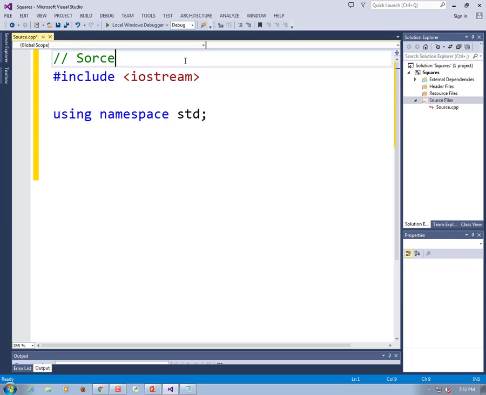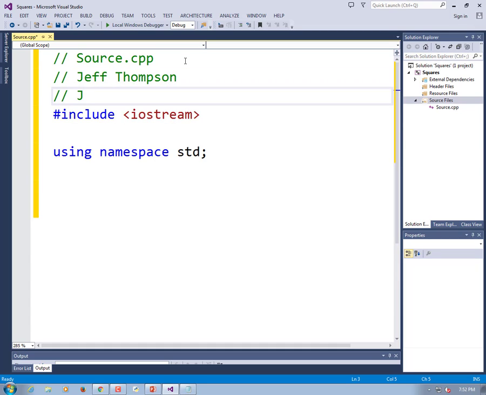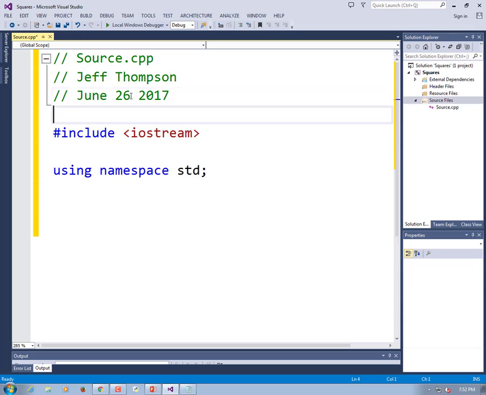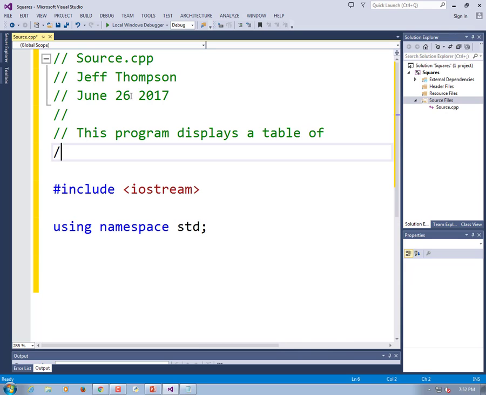I should have given it a better file name than source.cpp, but I didn't. My name. The date. Which you'll probably see me start doing on assignments, just because of cramming in the book. And then describe what the program does. This program displays a table of squares and cubes. Ours is going to be even better than theirs.